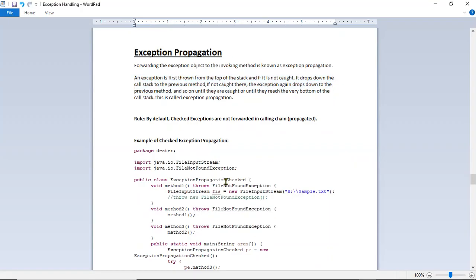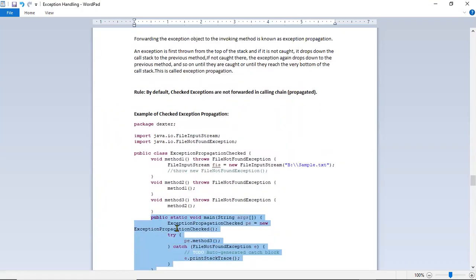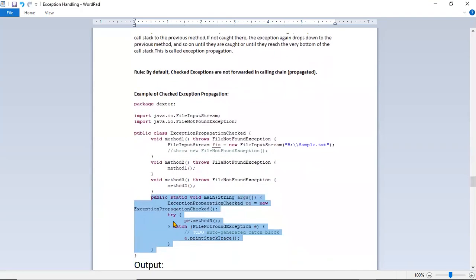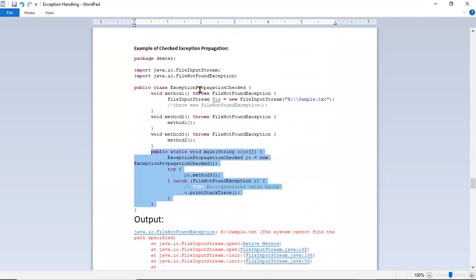This is all like the stack example they are talking about. If it occurs at the top of the stack and is not caught, it drops down the call stack to the previous method, and the same with the previous method, all the way to the main method from where it was called, where it is actually handled. Let me run this program so you can understand how exception propagation works.